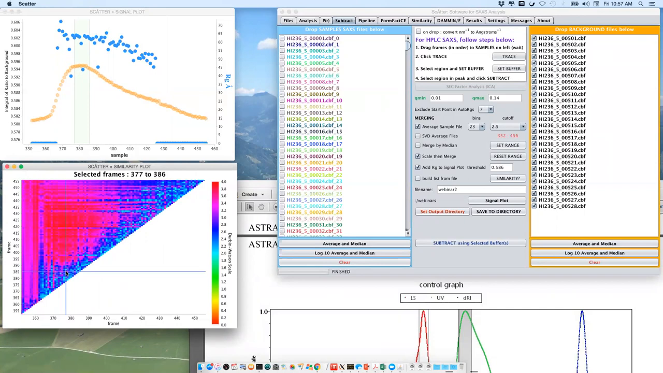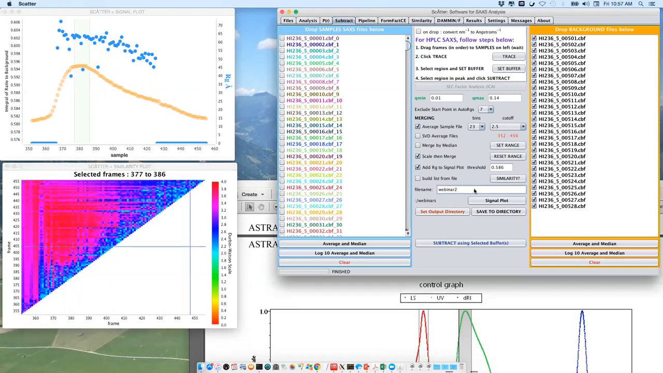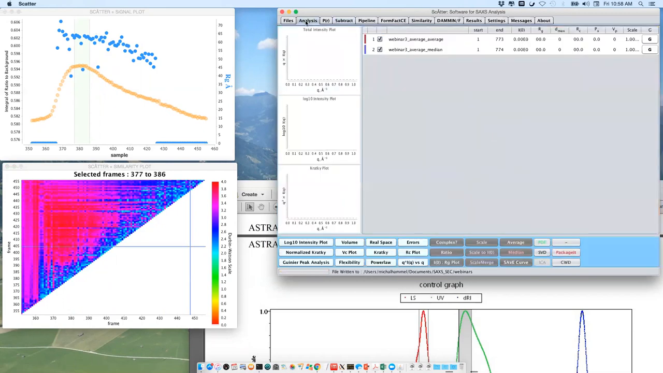So let's try just taking this region. There are similar curves and similar profiles, and just merge that in a very simple way. We select this one. Okay. And we now, again, hit the subtract. Okay, this is your signal. I mean, it looks okay.